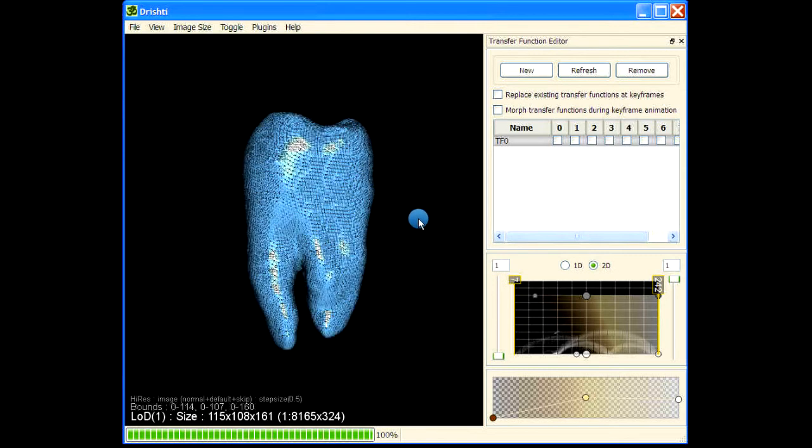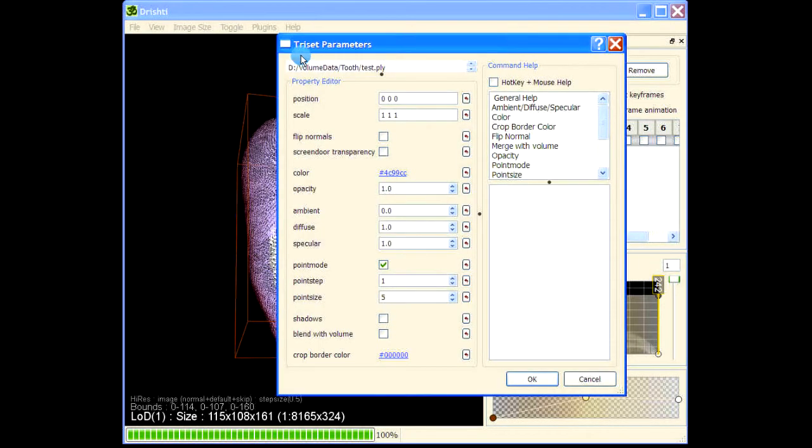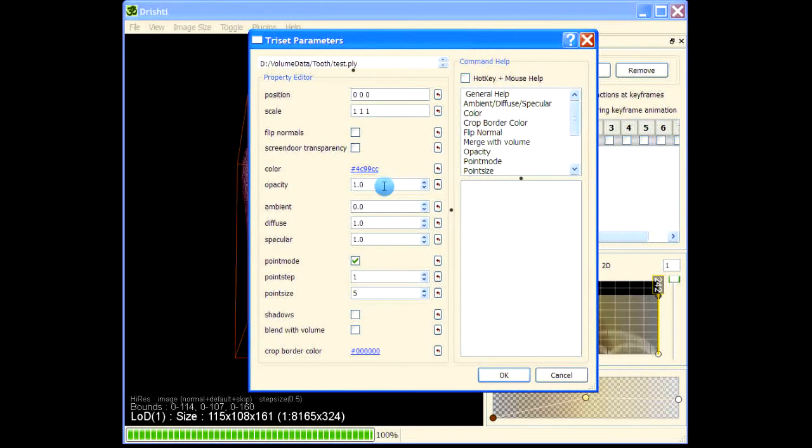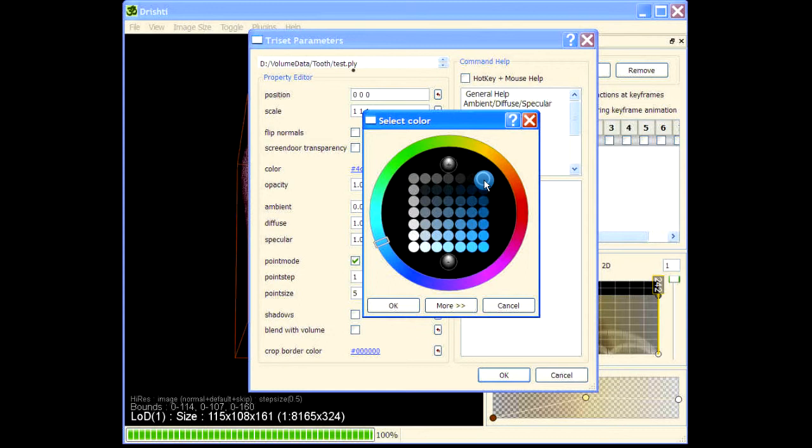By default, when you load the mesh, it just shows it as a set of points. So hover over the mesh, press spacebar, and you'll get the mesh parameters. Now by default the color is blue. Put it to black so that it uses the colors on the mesh.